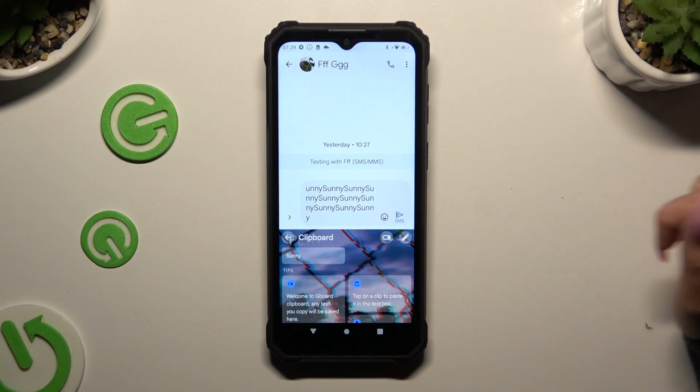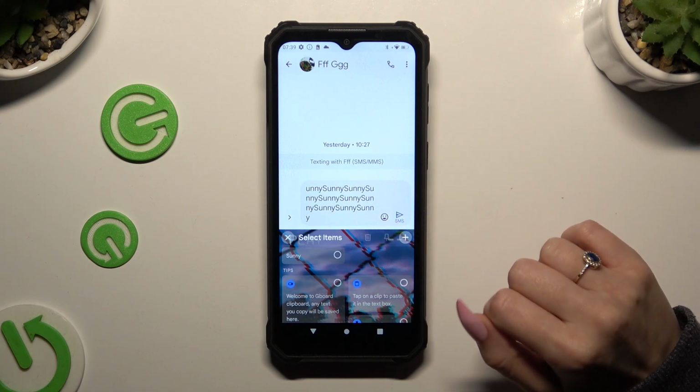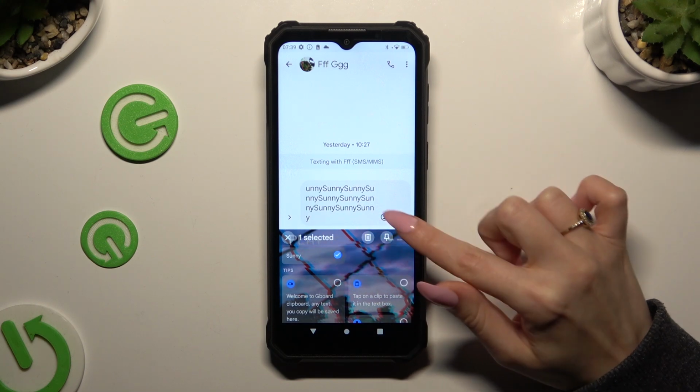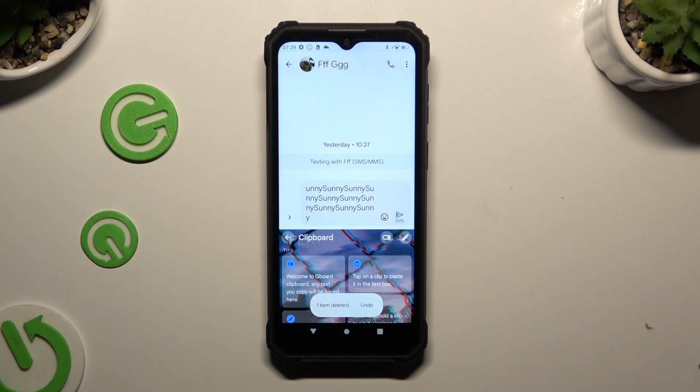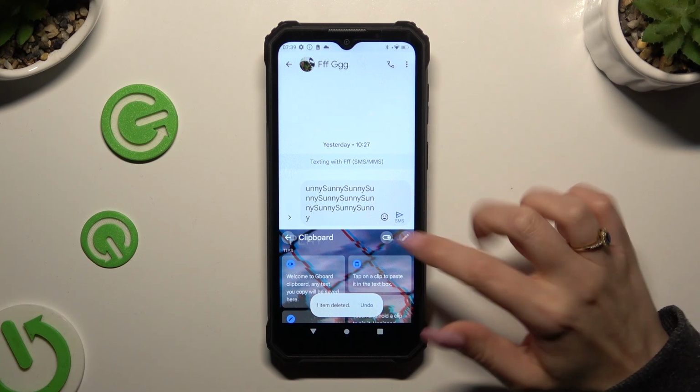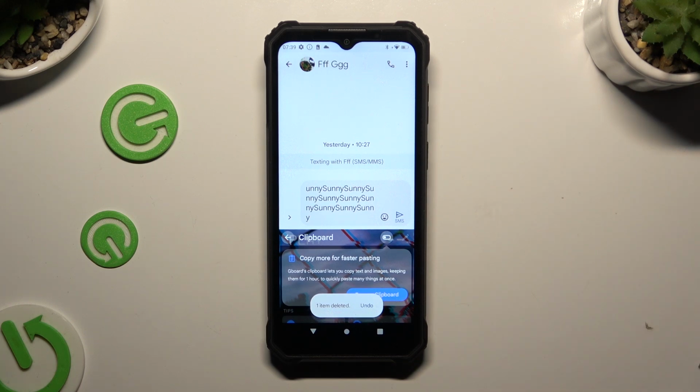If you want to delete it, click on the pen again, select the sentence and use this bin next to the pin. If you want to switch off Clipboard again, use the same switcher as before.